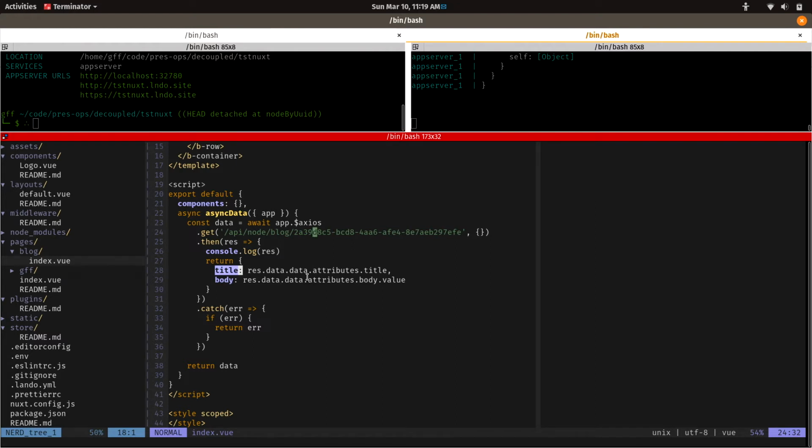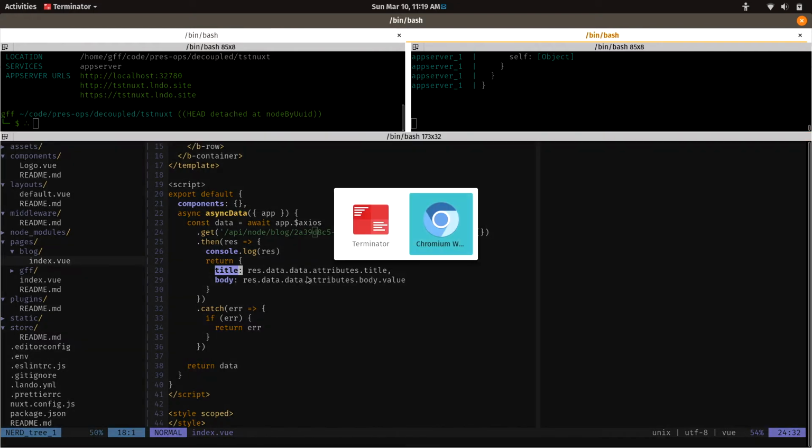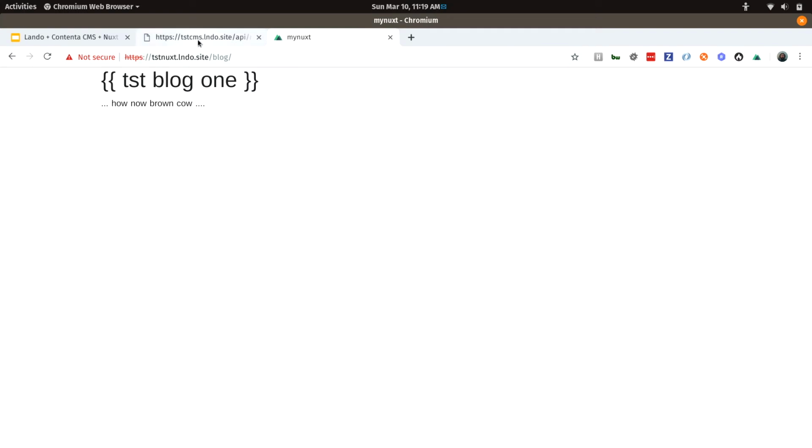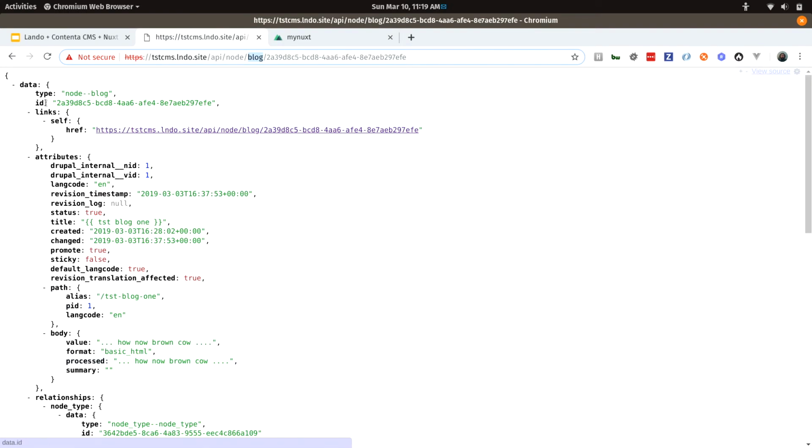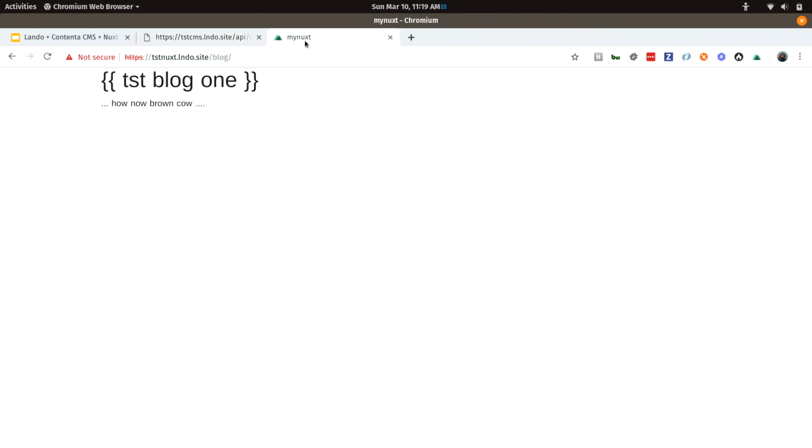So res.data.attributes.title should match what we see here. This is the response, data, attributes, title. So why data.data? Yeah, the Axios response puts everything in a data key, and Drupal has everything in a data key. So Axios has a data key, and then there's a Drupal data key, and then the stuff. So Axios is injecting additional data there.